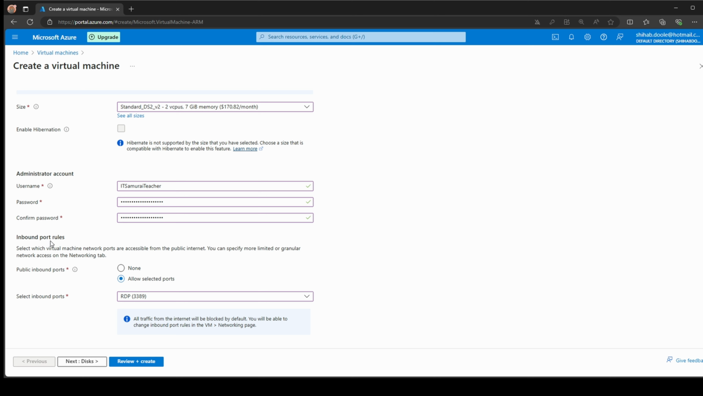It's important to discuss inbound port rules for our VM. During the initial setup, we need to allow Remote Desktop Protocol 3389 to access and configure our VM. To do this, we'll enable RDP 3389 in the inbound port rule section during the VM creation process. This will allow us to connect to our VM using remote desktop and get things up and running.